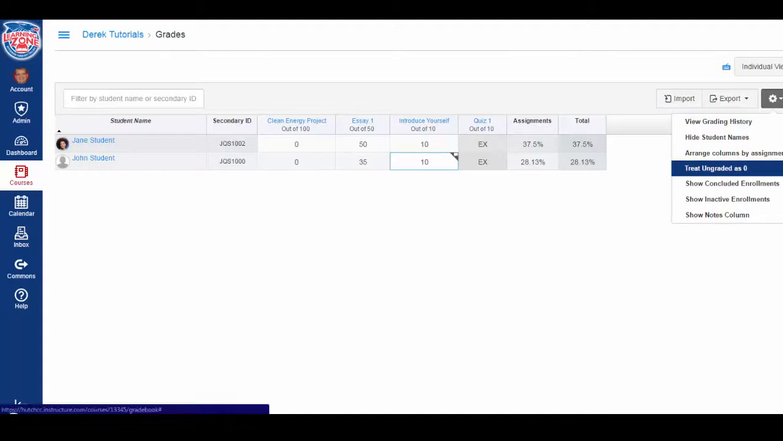We also have the option to treat ungraded items as zeros. Just be careful with this, because that means that students' grades will start out as a zero and they'll gradually work their way up. So we suggest being very careful with using this treat ungraded as zero.